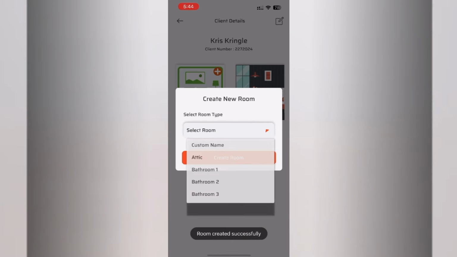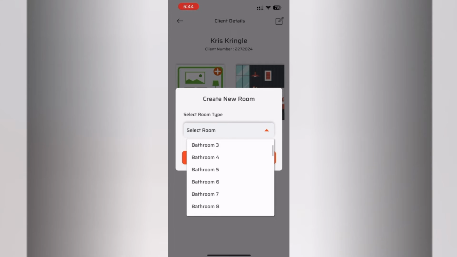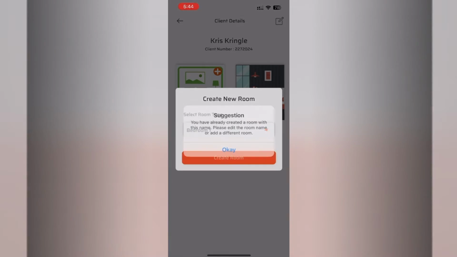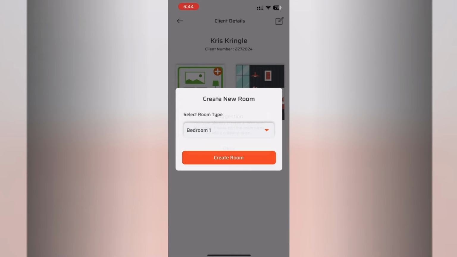In case you are talking with your client and distracted and enter the same room name twice, there is a pop-up to prevent you from duplicating rooms as you go.